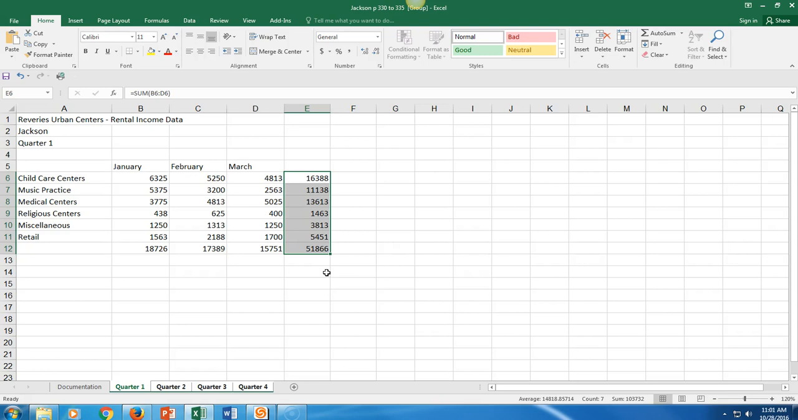For quarter 4, let's click over there. The Jackson site had $9,626 in rental income, and that's right there. You see it? Excuse me, that was the rental income for the music practice.